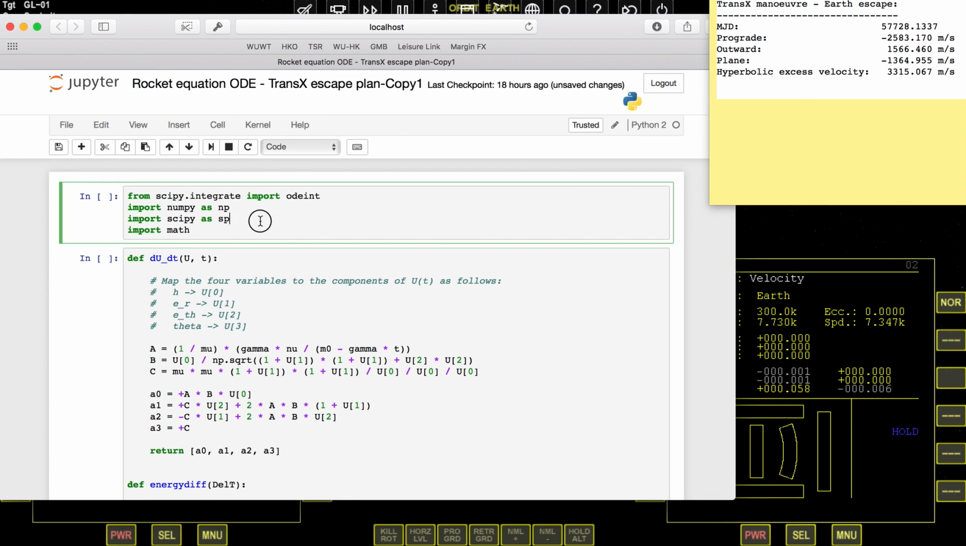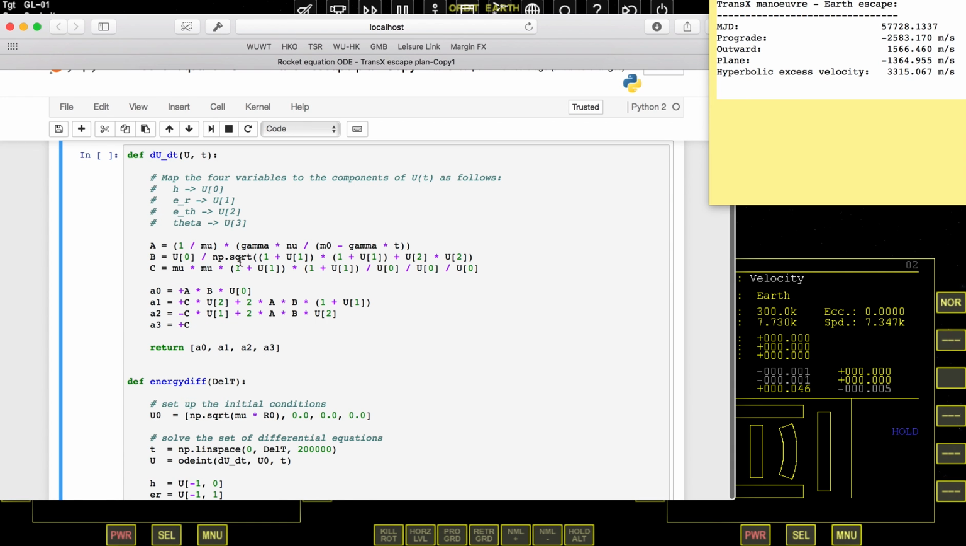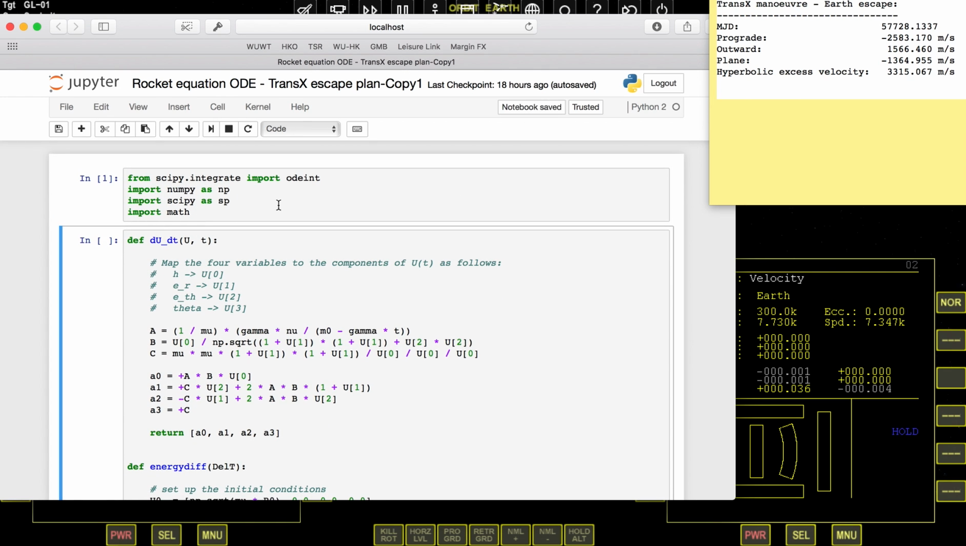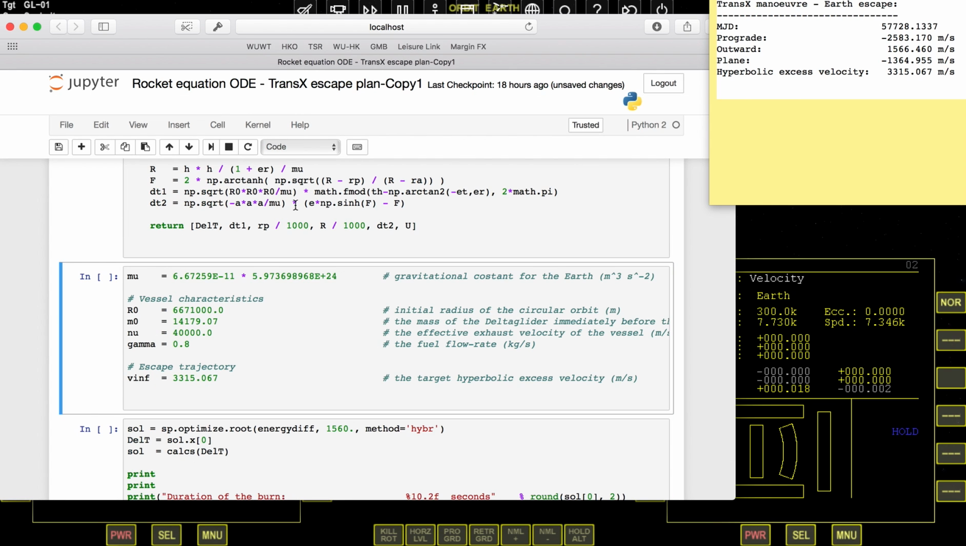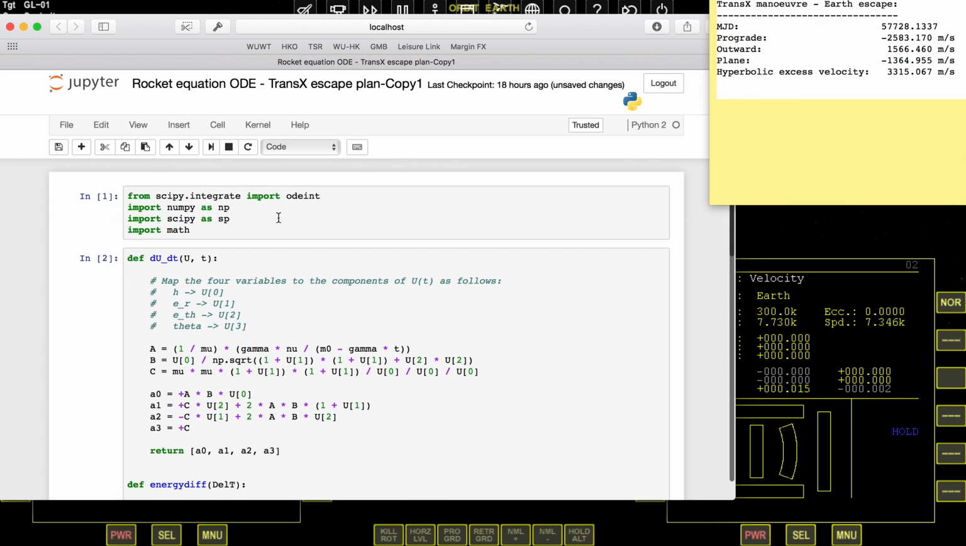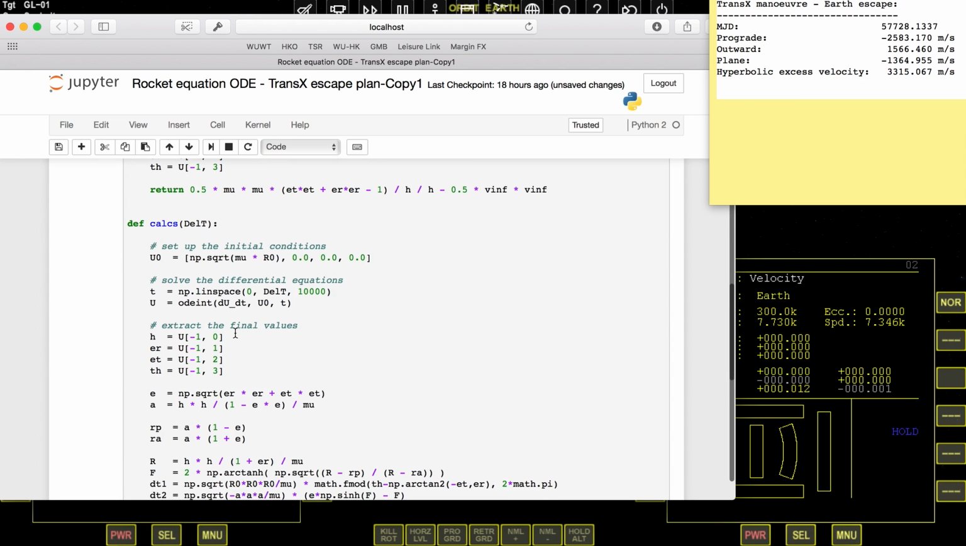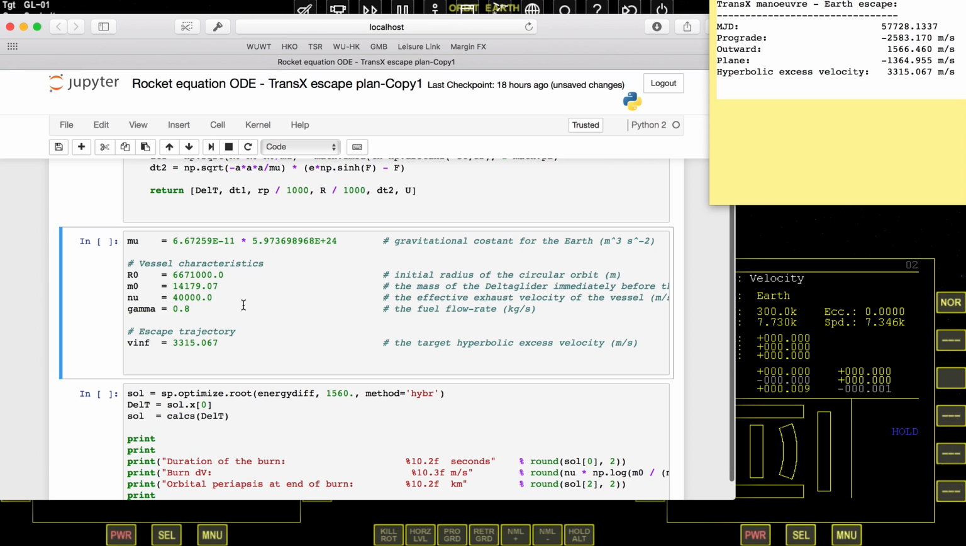I need to load in the various packages that the Python script will be using. I need to load in some functions that I've defined that solve the problem, and then I need to enter in the parameters that describe my orbit and the orbit that I want to achieve.